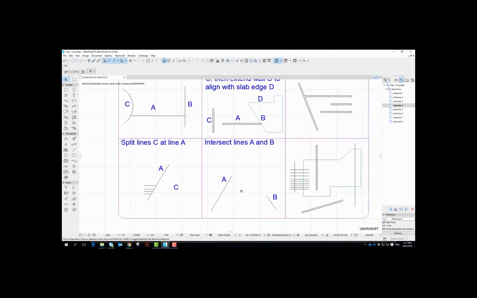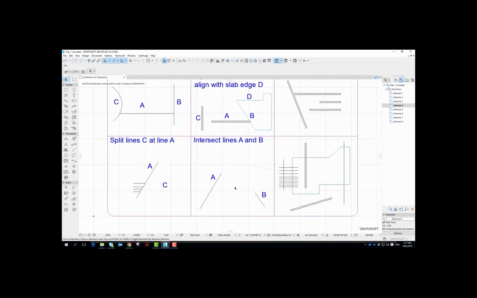This one's quite a clever one here, intersect lines A and B. So what we'll do is just select the lines, and up here there is an icon which says intersect. You just click that and it automatically does it for you, which is quite chic.